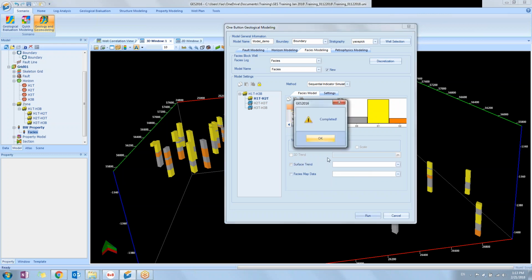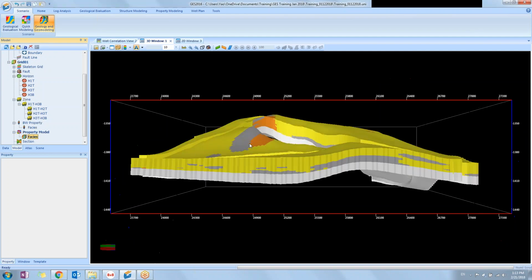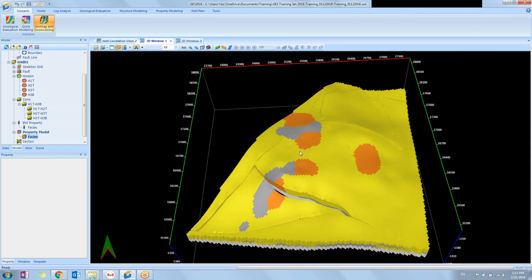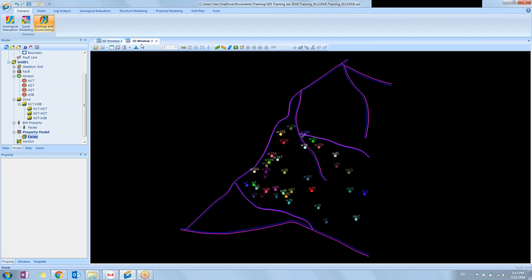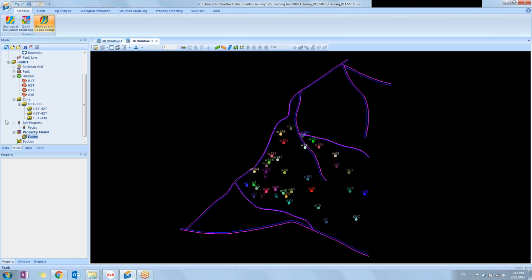All right, now the simulation is done. Let me close this window and then clean up this window. And in the property model, there is now this facies model over here. Okay, now this is my facies model. Actually, I would like to show you side by side of this facies model versus my facies map.